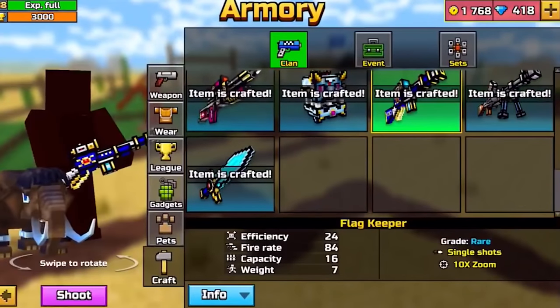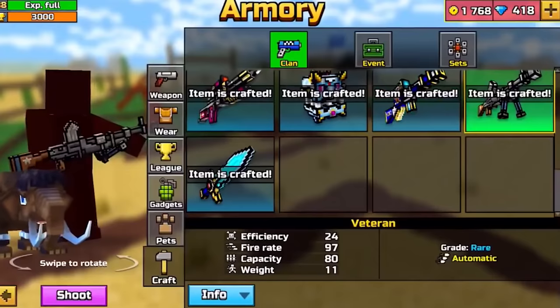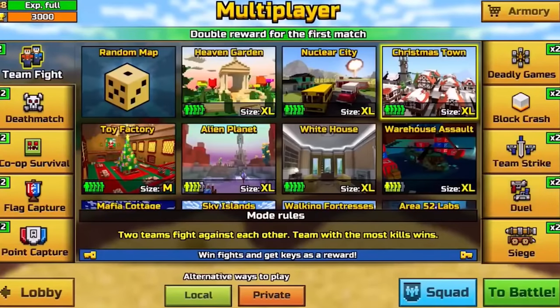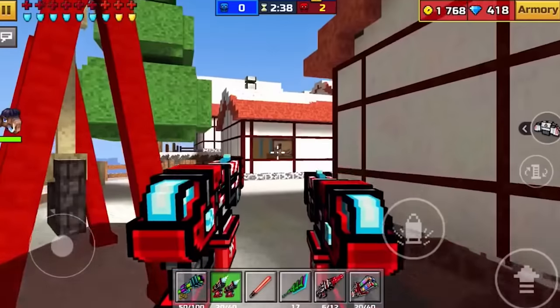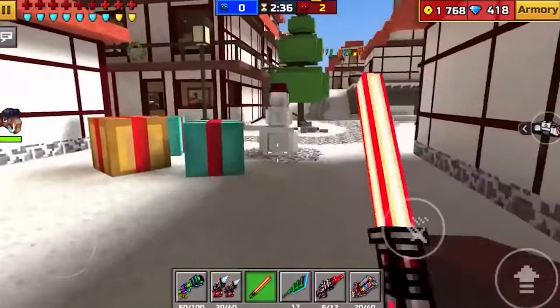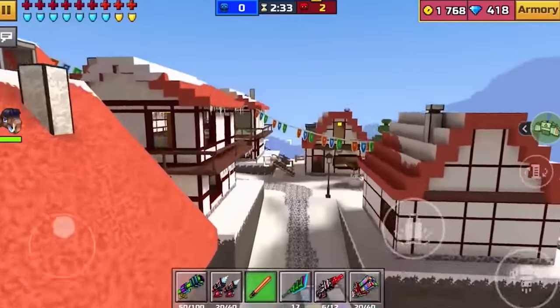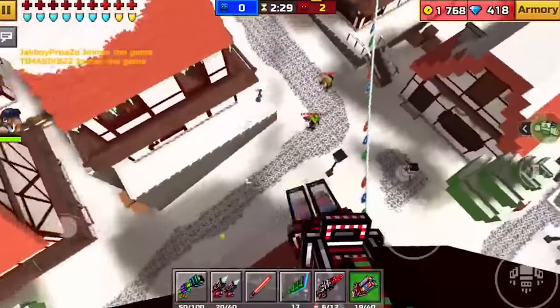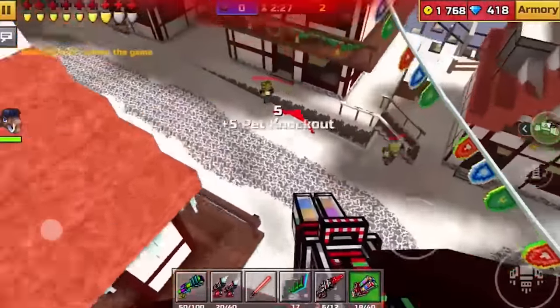It gives you all the crafted weapons, even the dual Syro pistols. As you can see, it even gives you the brand new crafted weapons, which are the Flagkeeper, Veteran, and Leader Sword. So let's go online to show you guys that this also works online. Play a quick little game.